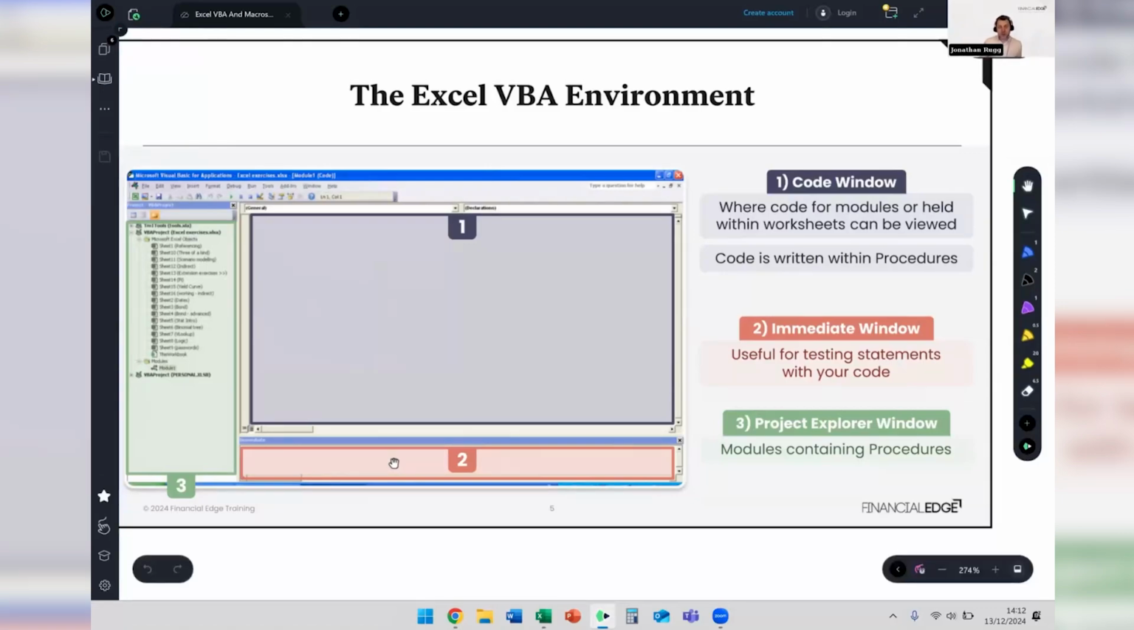We've also got the immediate window. Absolutely love the immediate window. Rather than having to build a sub-procedure, you can type in little bits of code to see if it's behaving how you think it will behave. So type it in and strike enter, and then in Excel, it will run just that individual line. So it's really great as you're incrementally building some code. Very useful. On the left, we have the Project Explorer window.